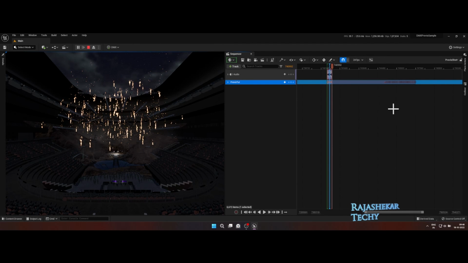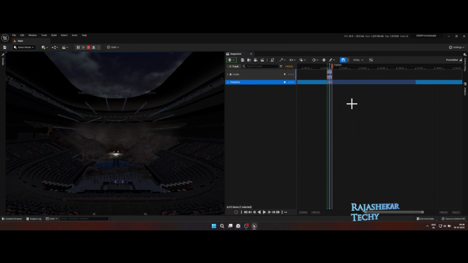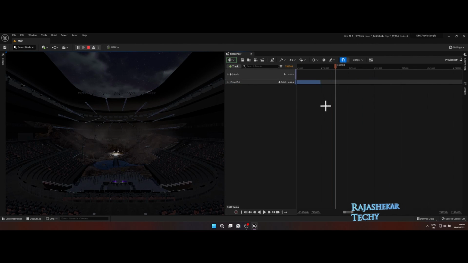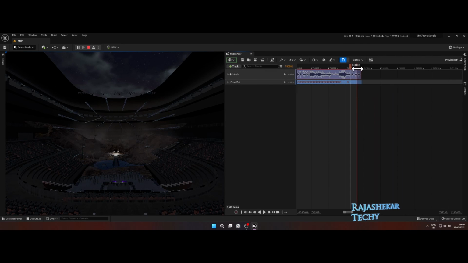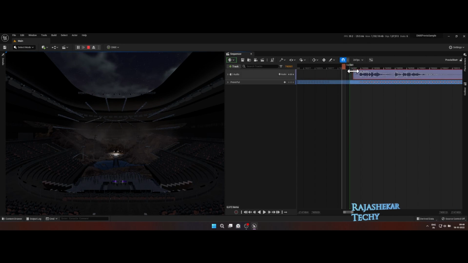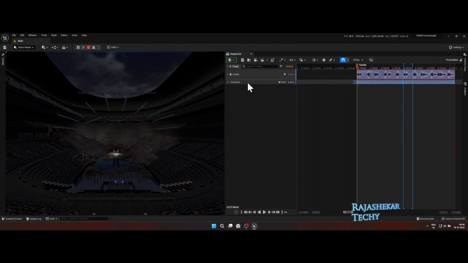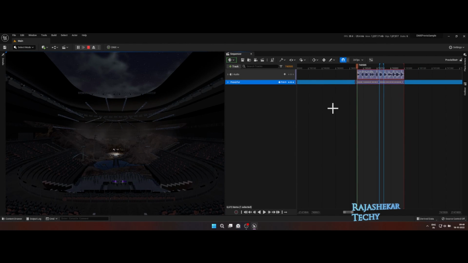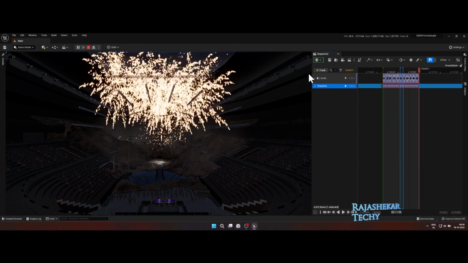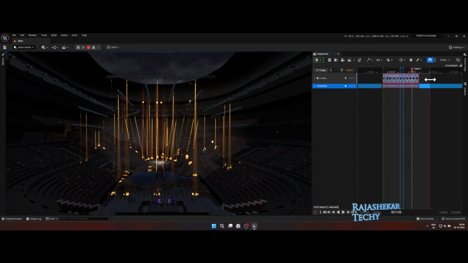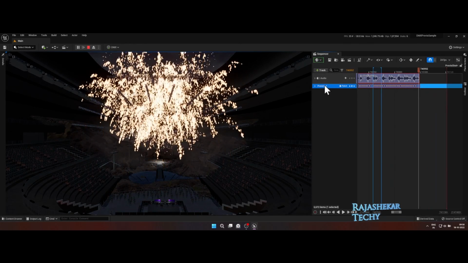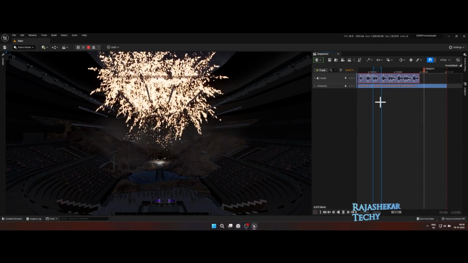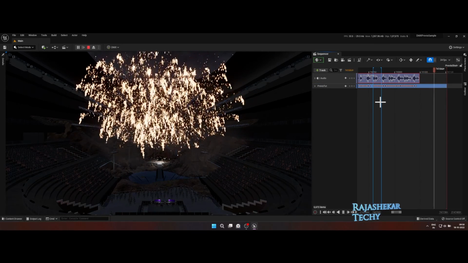The sequencing is complete. I'm deleting the backup keys and adjusting the in and out of the sequence to be rendered. Since we have fireworks in the end, extend the out time further to get it rendered fully. Let's output this in the next section.